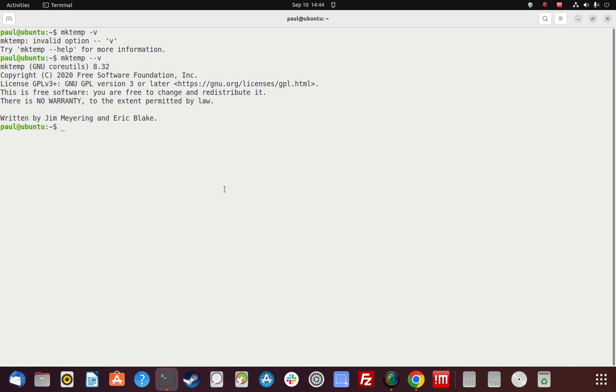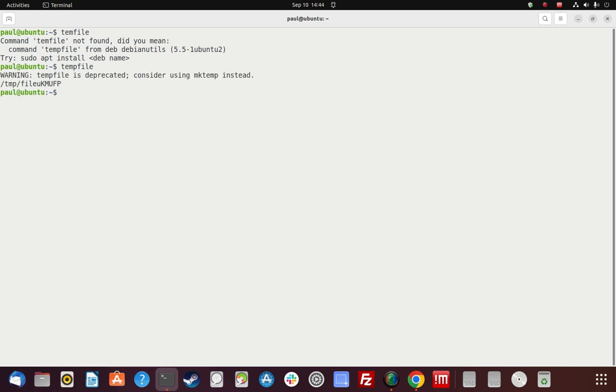And let's see if we have the tempfile, which I believe is deprecated. Let's clear this. Oops, keyed it in wrong. Okay, tempfile. It's deprecated. Consider using mktemp instead. Okay, so what did I say before? I said that the mktemp was on Fedora, but it's also available here as well.